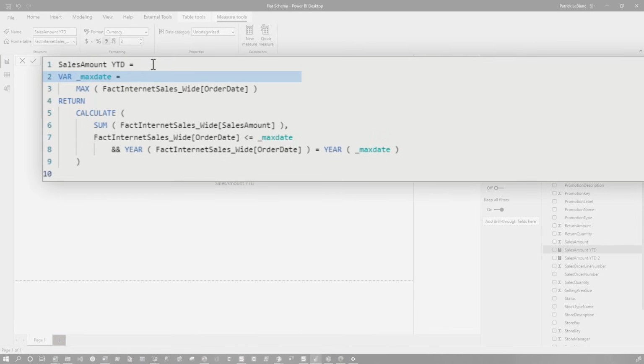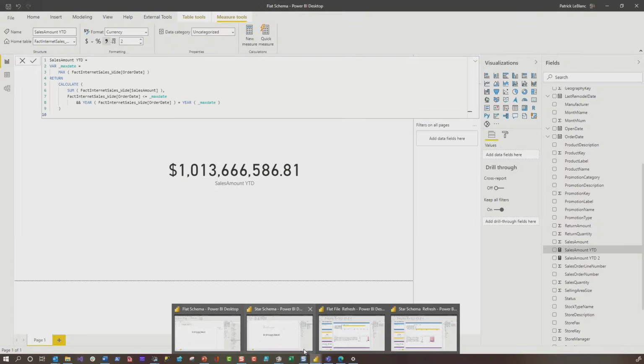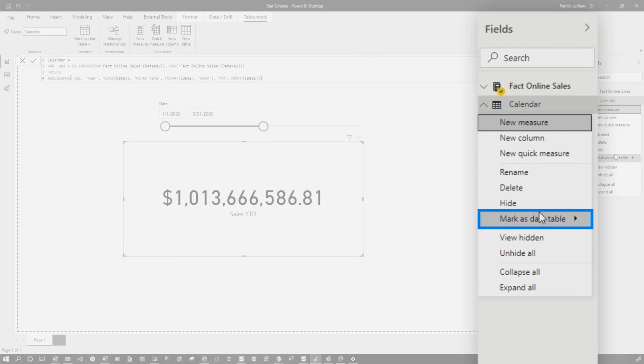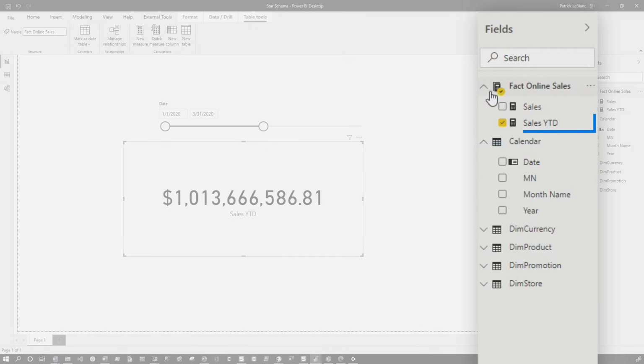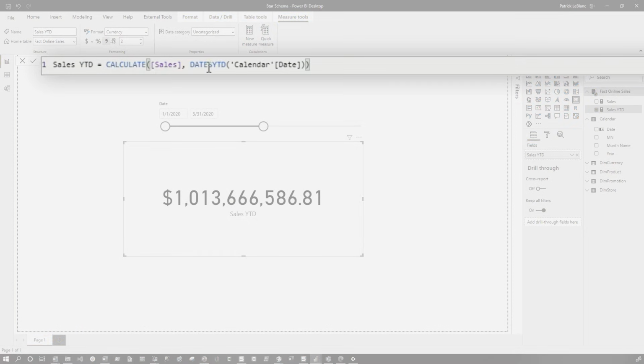So you can see right here that I've created a variable, and then I'm doing some summing. This could be a measure right here. And then I have to write my own filter to do year to date. Whereas if I have a nice dimensional model, I have my calendar as one of my dimensions. I would mark it as a date table, and then I can write a nice clean measure right here that just uses the date time functions that are built into DAX, and it just works. Significantly fewer lines of code to write, and it just is easier to read and faster to write.